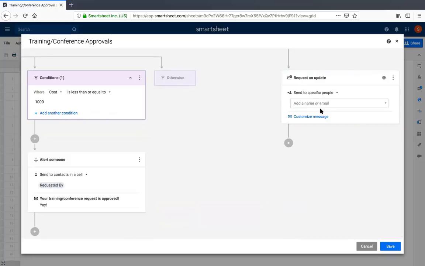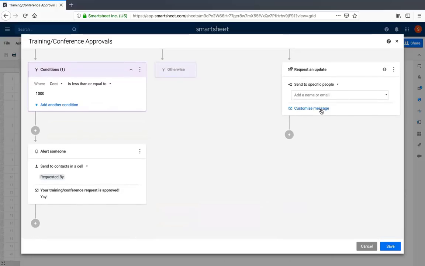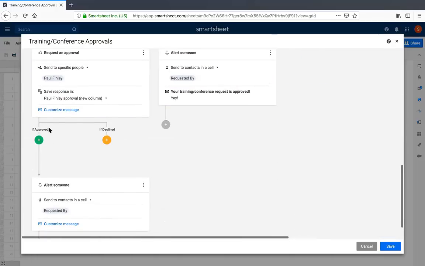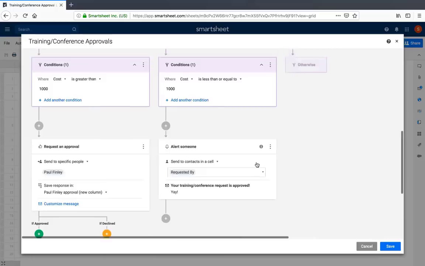Now, an update request is similar to an approval request. An approval request sends the row to the approver and allows them to click the approve or decline button to indicate their decision. An update request sends the row to a person, and that person then has the ability to edit the fields on the row, whichever fields are included in the request. So in this case, we would say send to whoever submitted the request and say additional justification needed. And of course, we could set up an update request to handle the case where the HR director declined, but I think you get the idea here.